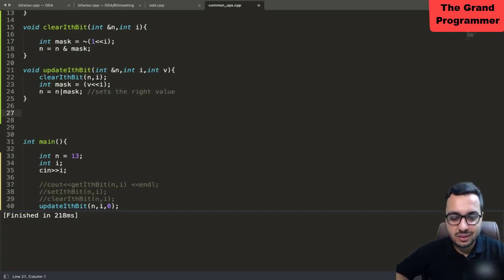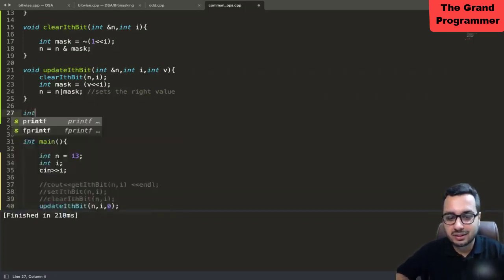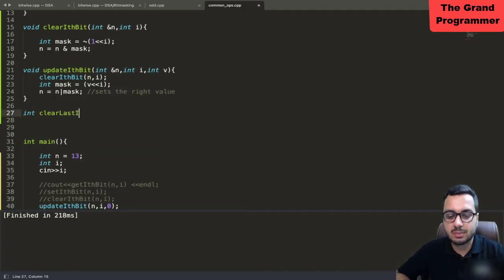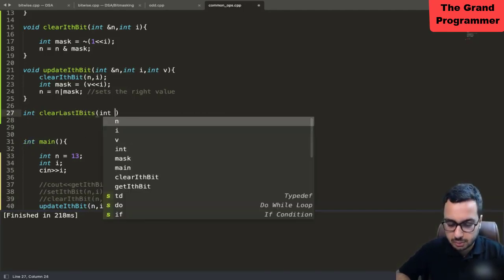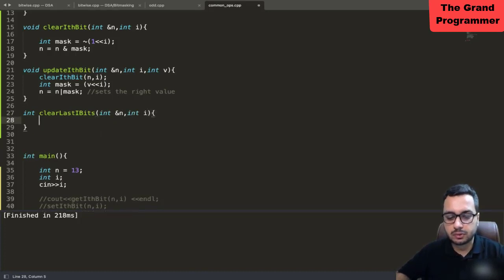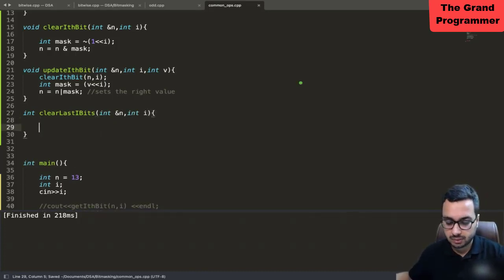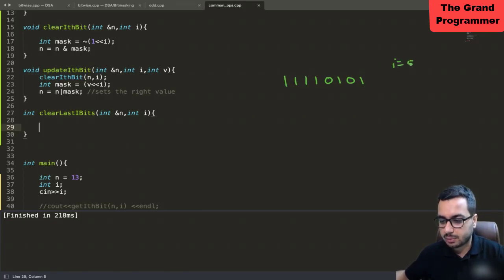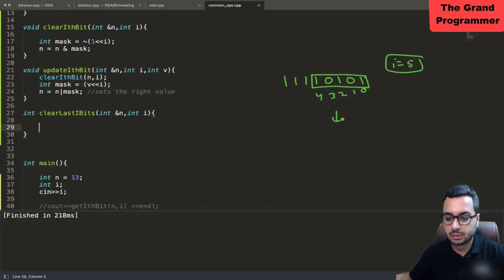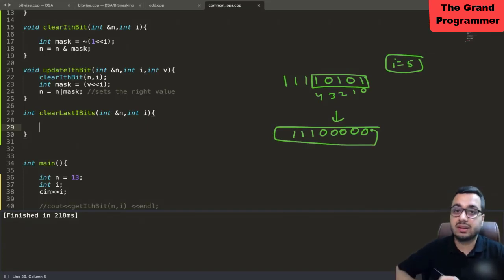Hi everyone, so now we are going to discuss one more method that we are going to write. We want to clear the last i bits. So we are given a number n, and we want to remove all the last i bits of that particular number. For example, if we have a number 1110010, and i is 5, that means we will remove the bits 0, 1, 2, 3, 4. All these bits should be made 0. So we want to convert them to 0, and this should be the resulting number. This is what is expected from the function.